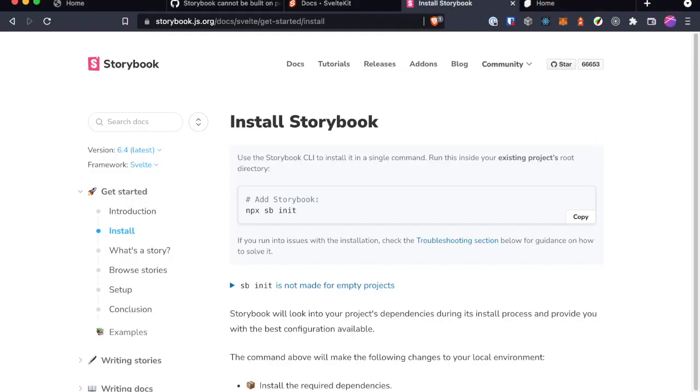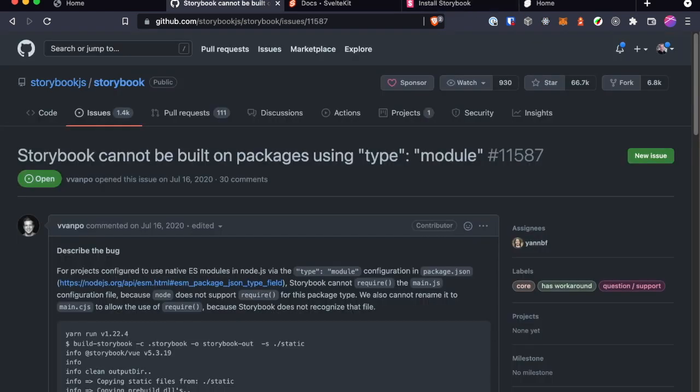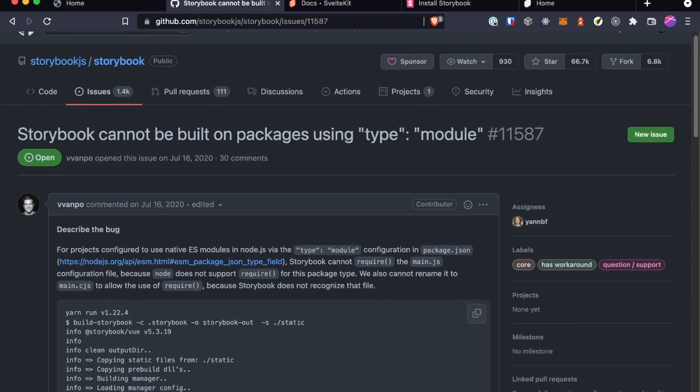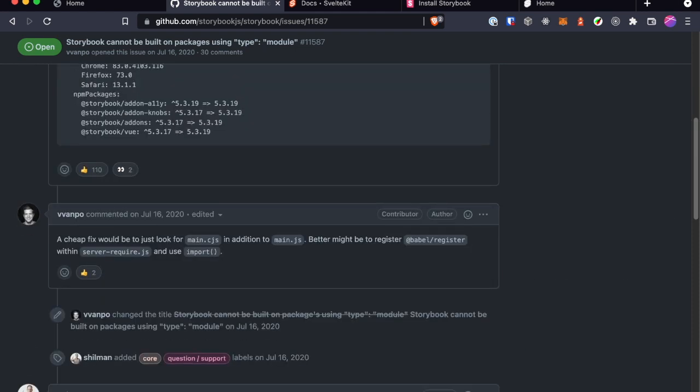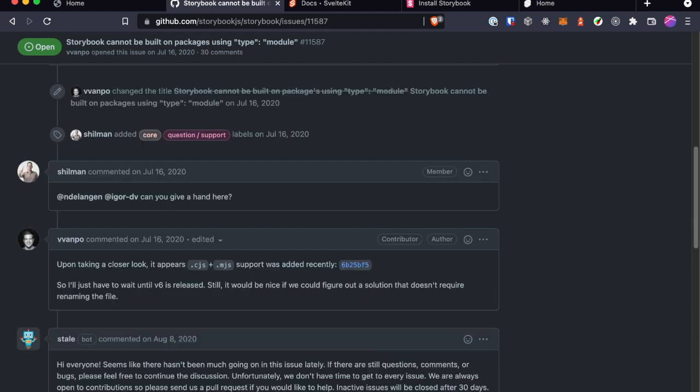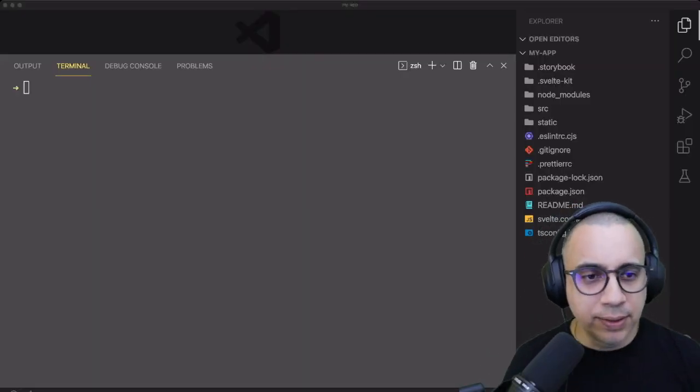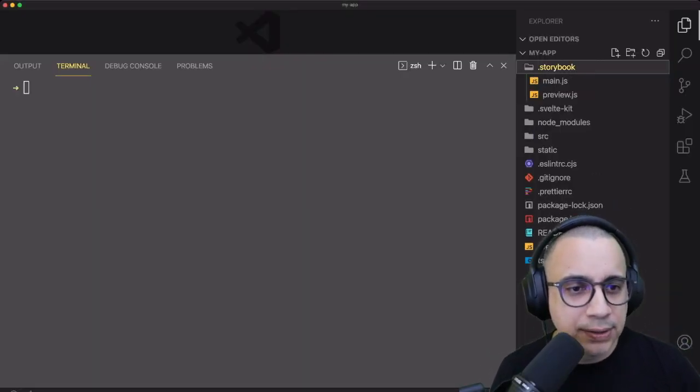So this is the forum, not the forum. This is the post that I saw under issues, where they were discussing what was going on. There are several suggestions as to how to go about this. Let's take a look at the Storybook files.